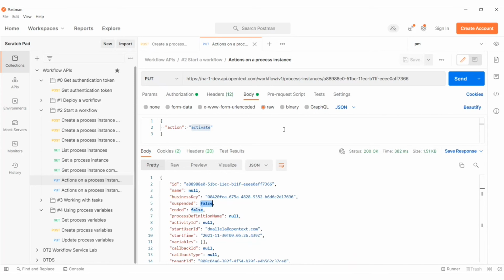And that's it. That's how we manage process instances, how we suspend them, and how we activate them back.